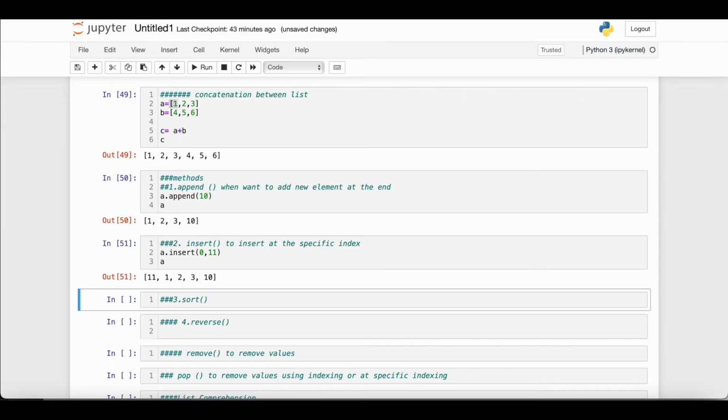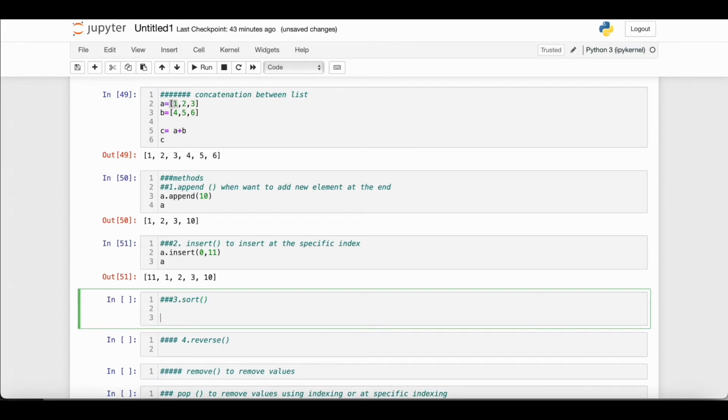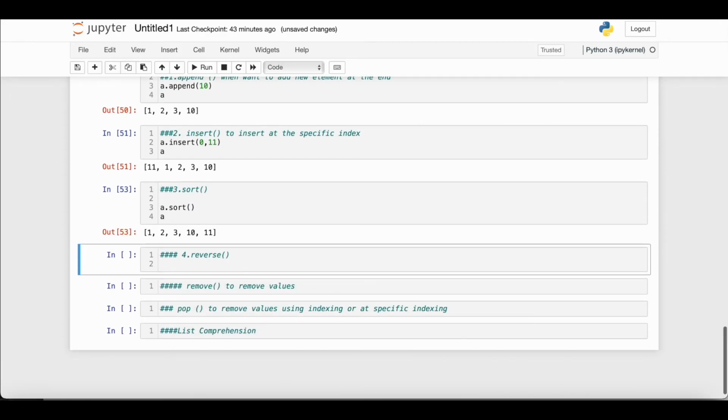Now this list is unsorted. If you want to sort this list, you can say a.sort. This will sort the list, and print A. If you want to reverse your list, then a.reverse. This will reverse the list.